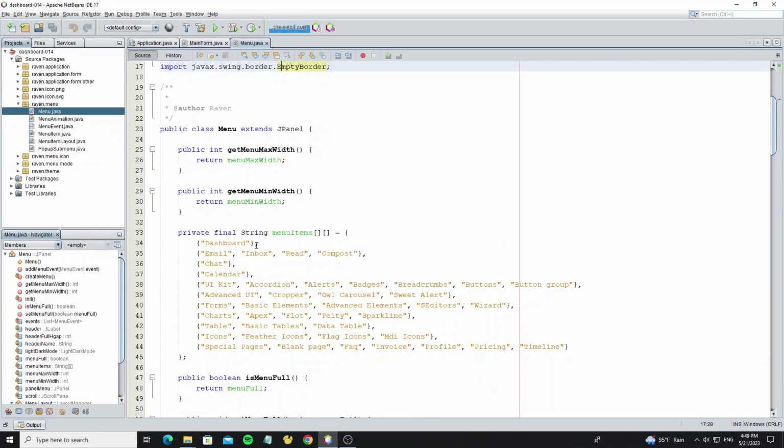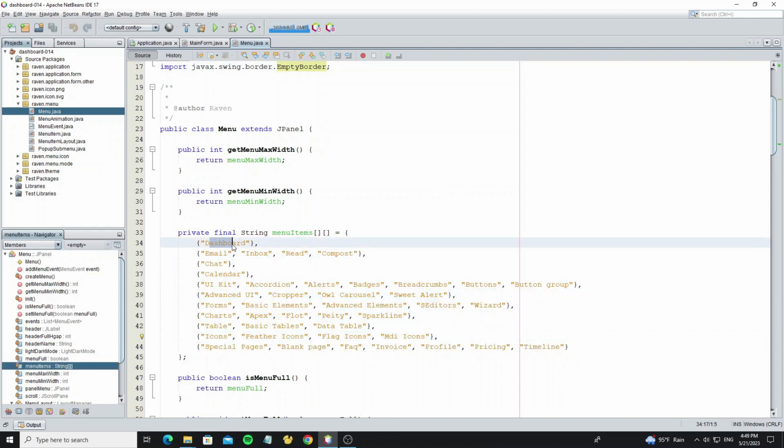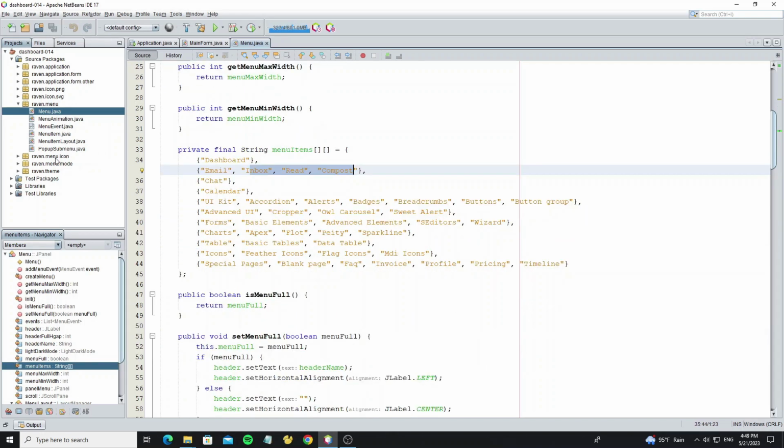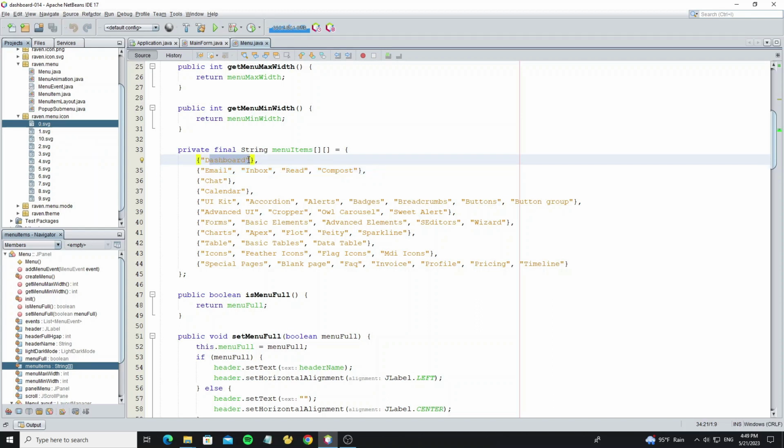Here are the menu and submenu items, so you can change them here. For this sample the dashboard menu does not have any submenu, and the email menu has the submenus inbox, read and compose. And for the menu icons we set them in the package menu.icon. The name of the icon follows the index of the menu, and we use SVG file icons, so this icon 0.svg will be the icon of the dashboard menu item. And we do not use icons for the submenu items.